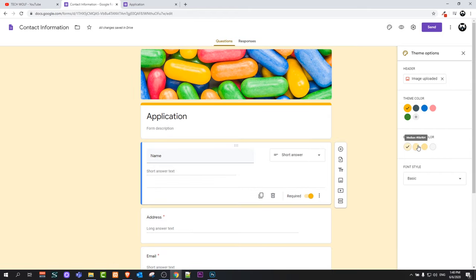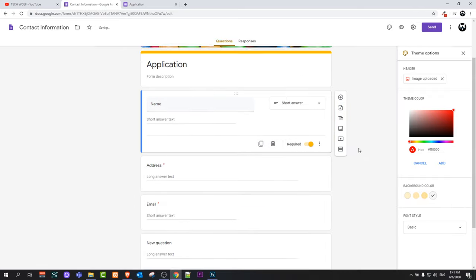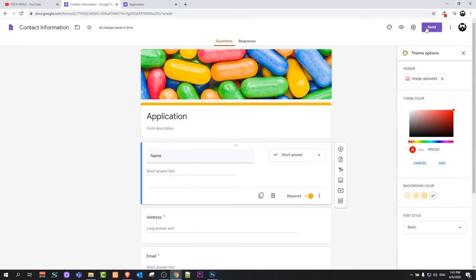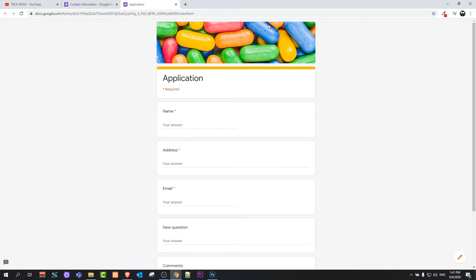However, you can change this color scheme as well by clicking here on theme colors, or clicking this plus sign and selecting your own custom color, or clicking on these options for background changing and so on and so forth. Once you are happy, like I said, you can send this form to all other people, or you can share that link which you can see there if you click on the eye icon. And if I refresh now, you will see that this form design has changed. This is how you can, absolutely for free, create an application form and collect data from people.